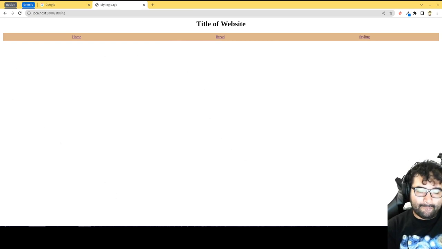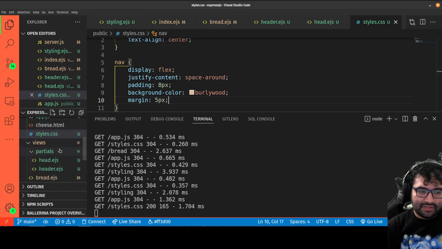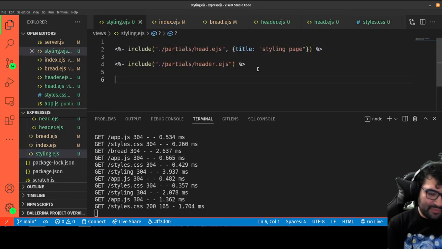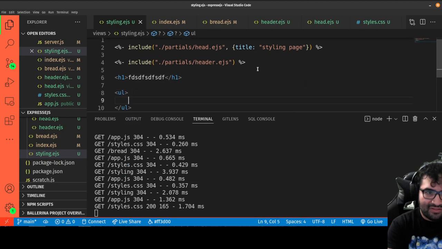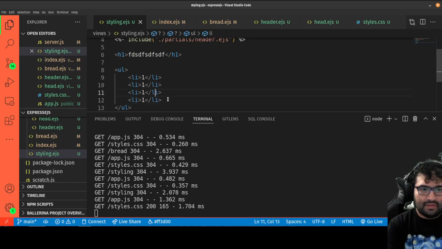So then all I have to focus on is what the main content of the page is. Back down here, I would put whatever content I'm going to put here, H1, yada, yada, yada. Let's say a UL with a bunch of LIs in it. 1, 2, 3, 4.